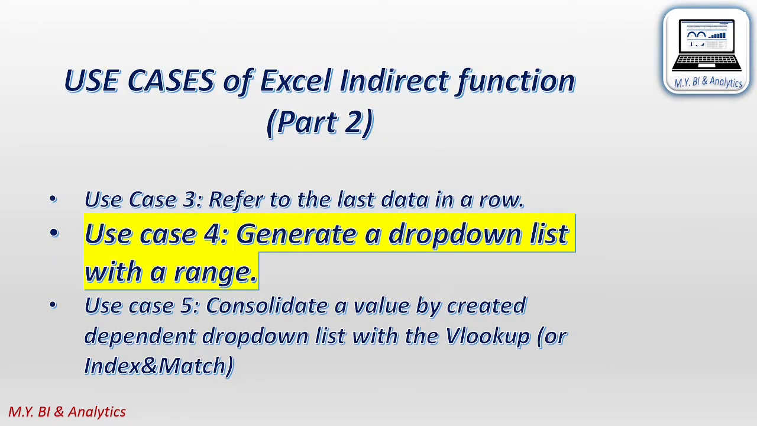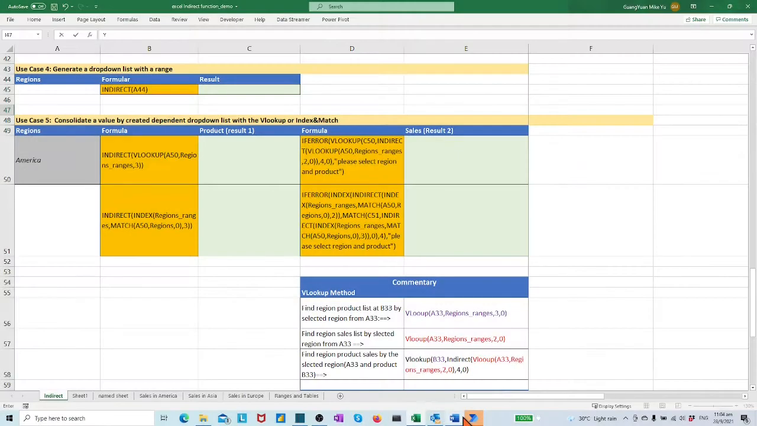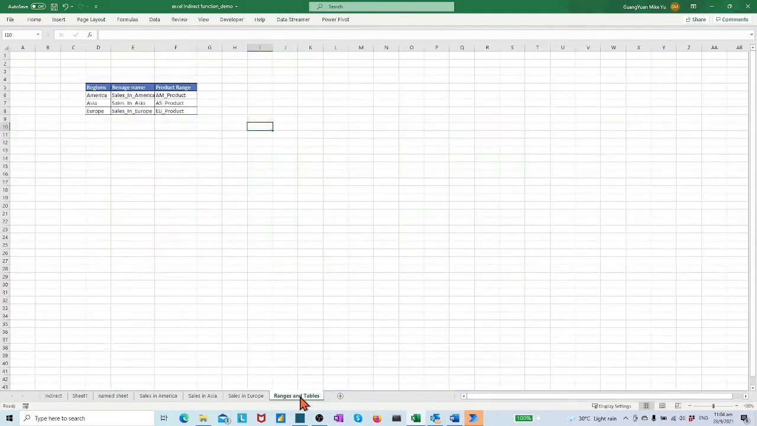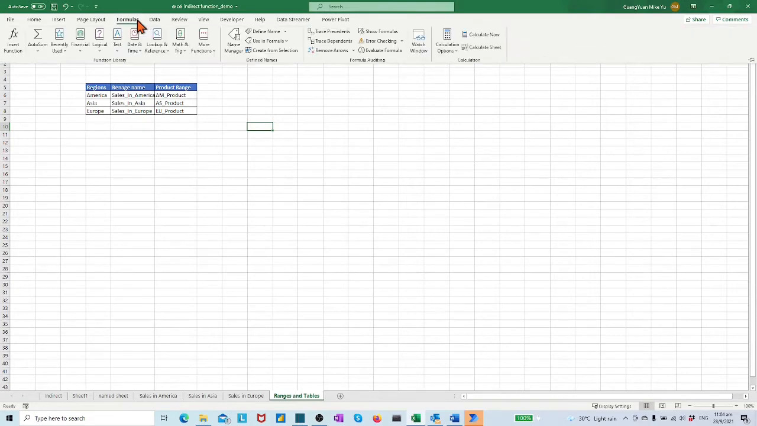In this video, I shall demonstrate a way of using the Excel INDIRECT function to generate a drop-down list with a range. This video is part of a series of my Excel tips and tricks regarding the INDIRECT function and its use cases. For the use case, I have prepared a few ranges in the tab, Ranges and Tables.